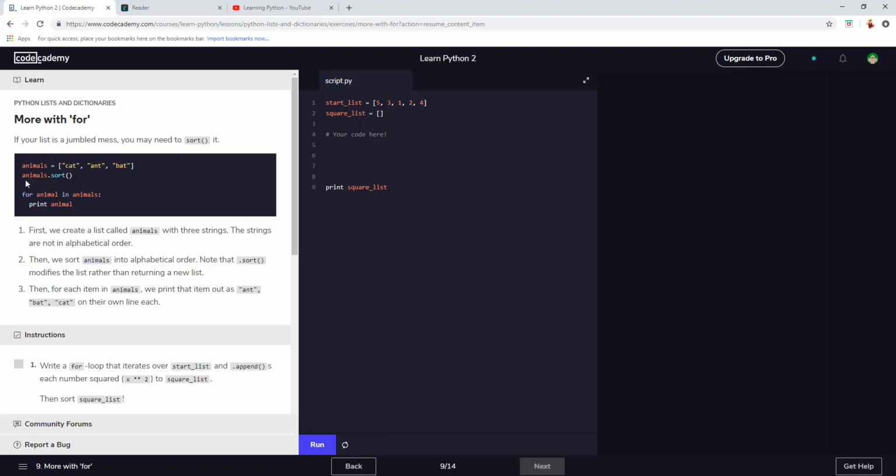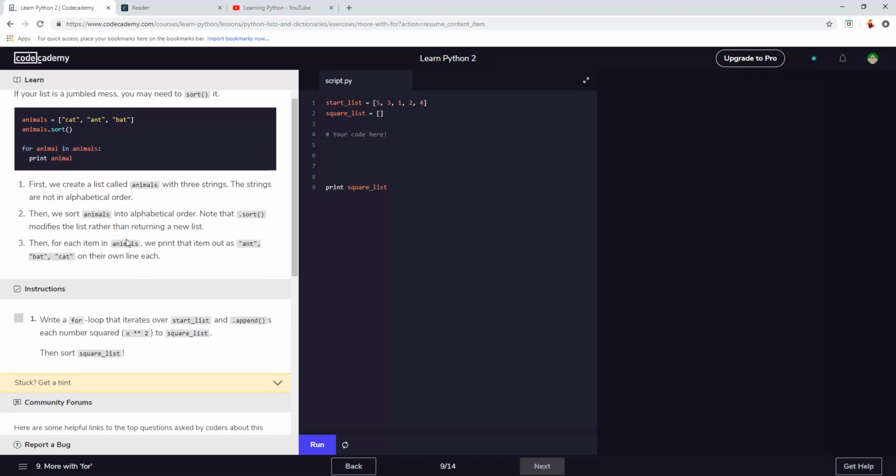Animals equals this. Animals dot sort, for animal in animals, print animal. First, we create a list called animals with 3 strings that are not in alphabetical order. Then we sort animals into alphabetical order, then return to a new list. Okay. Actually, it's weird. Then for each item in animals, we print the item as ant, bat, cat on their own line each.